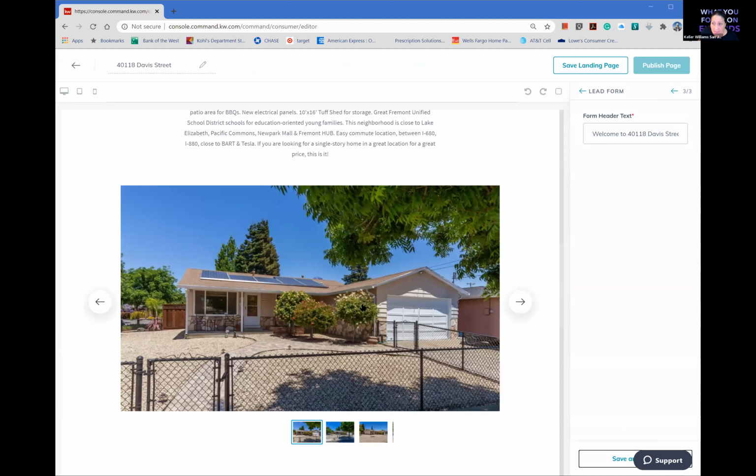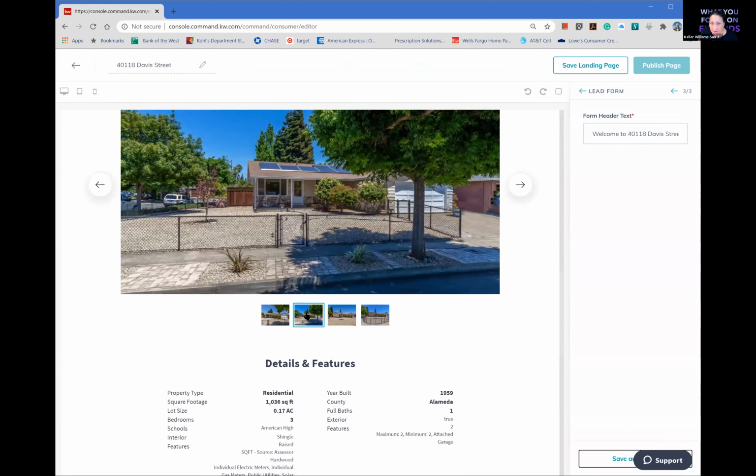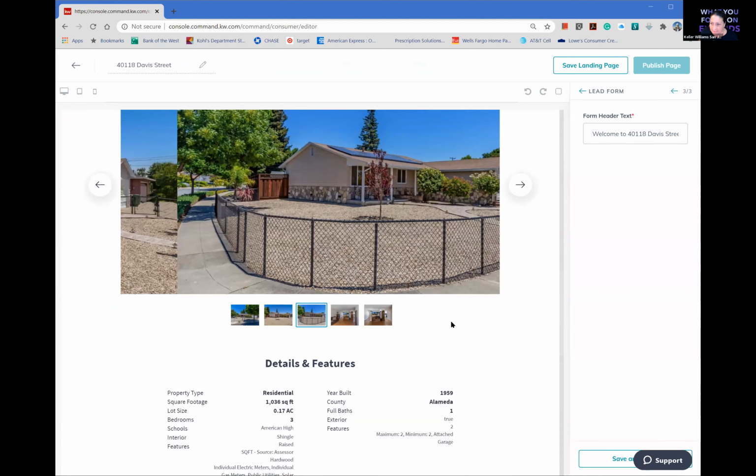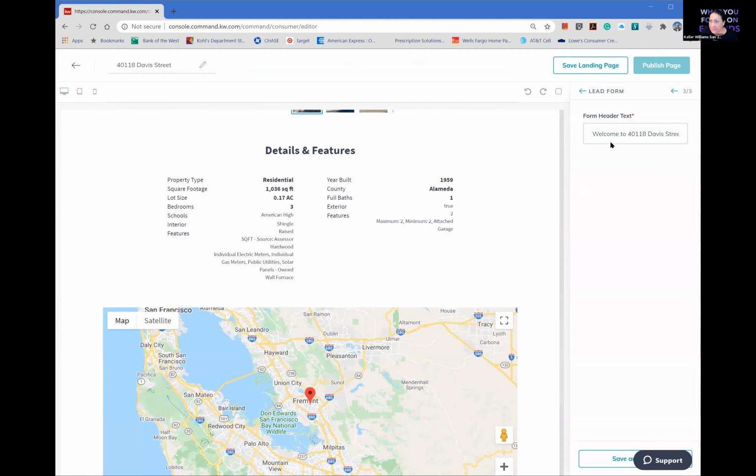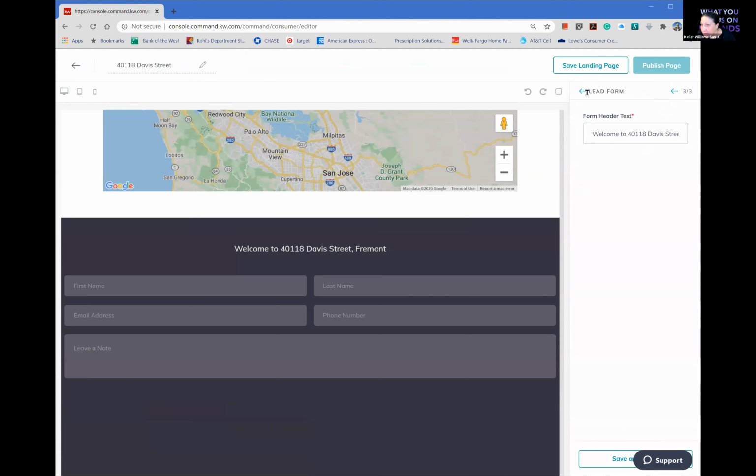Property. You get, like, once again, you could change these pictures, right? I'm just going to leave it as is for right now. Details. And we're going to do, see, remember how I did the welcome to? See how it changed it right here?